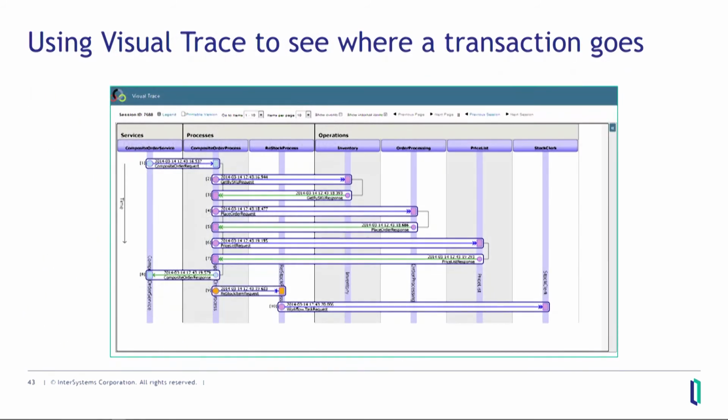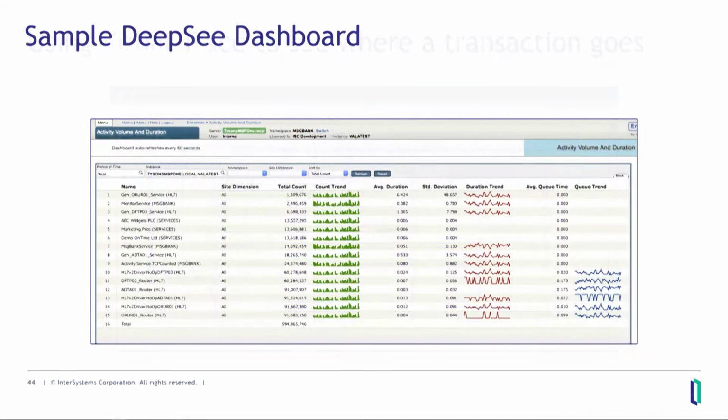I was going to say something about visual trace in Ensemble related to that runtime architecture analysis, understanding where the information is going, but I'm going to run out of time, so I'll skip over that.